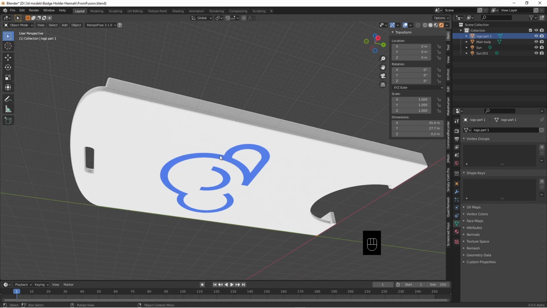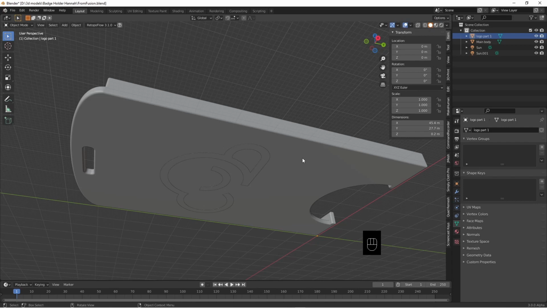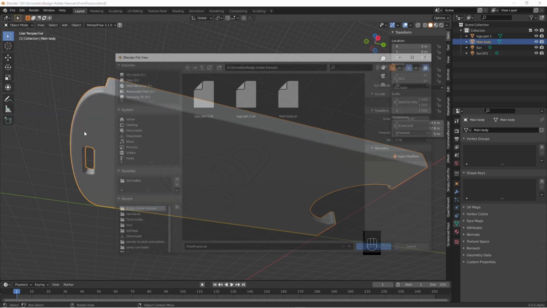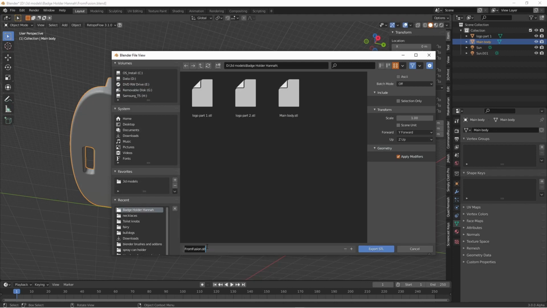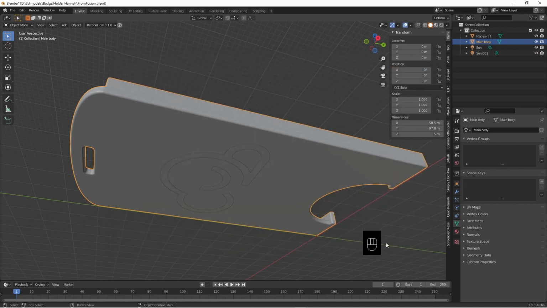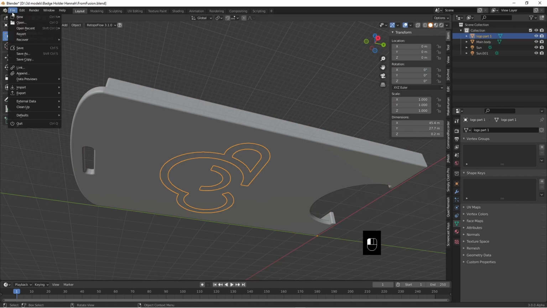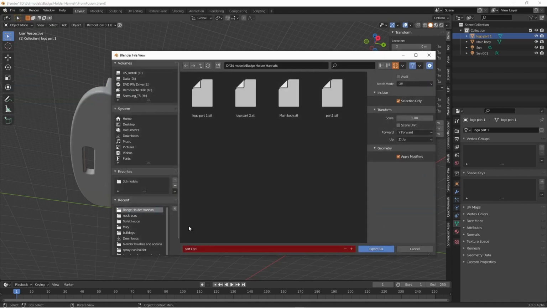Now what we do is we export these as separate objects. Okay, so I'll just go into whatever mode this is called and select the main body of the badge and File, Export as STL. I'll call this Part 1. Press Selection Only, Export STL. And now we select the logo, File, Export as STL, and we'll call this Part 2. Or Part 3, but I think Part 2 would probably be better. Part 2.stl. Selection Only, Export STL.